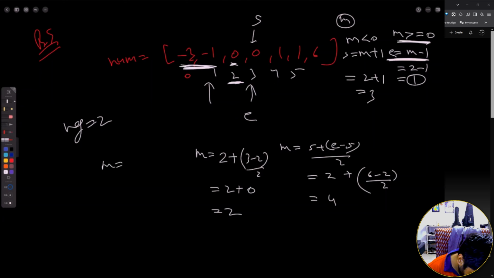Now we find again our middle here. So middle will be 3 plus (3 minus 3) by 2. So it will be 0, so we get next 3. So our start is also here, and we got our middle also here.